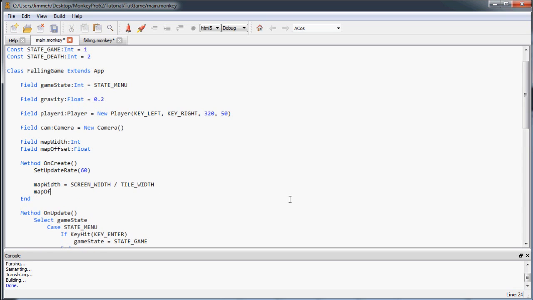Then our map offset we're going to calculate using the screen width again. This time we're going to use the mod operator with the tile width, and that's going to give us the remainder of this division, which will give us the excess. But then we want that excess to be distributed evenly on both sides of the map, so the whole map is centered. So we're going to divide that by 2.